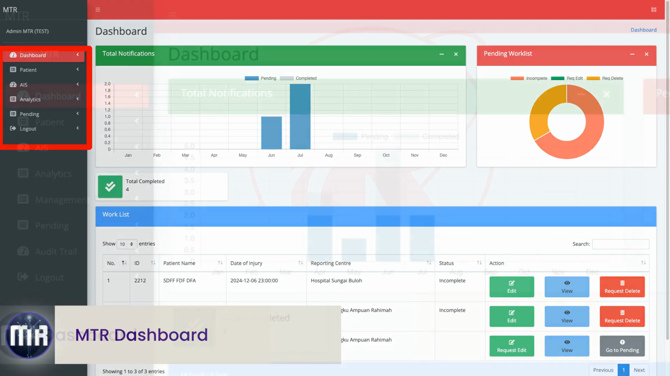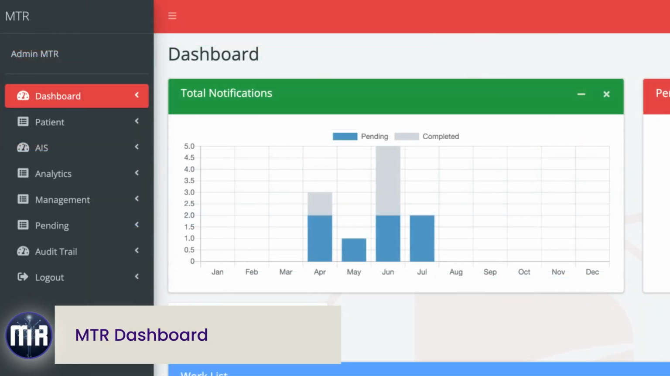Now take a look at the left panel. Depending on your access level, you should see at least Patients, AIS, Analytics, and Logout. If you see additional options, those are only available to admin-level users, like data managers or data analysts.